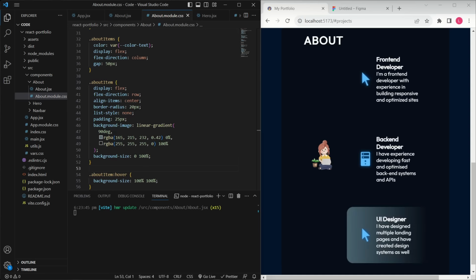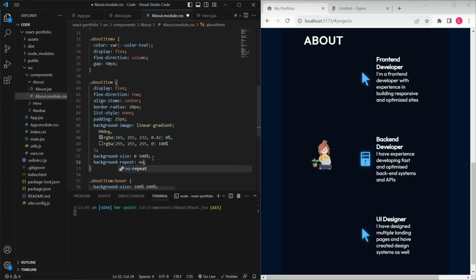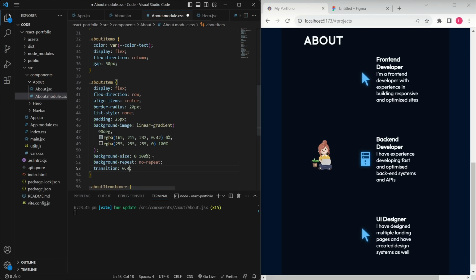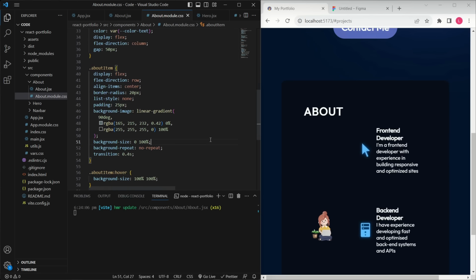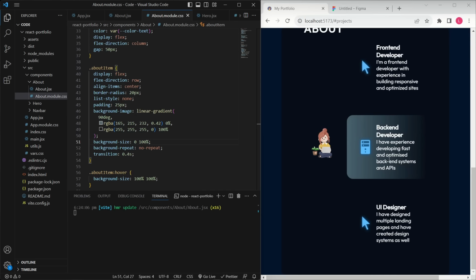Now we also wanted to have a neat animation where it goes from the left hand side to the right hand side. So we'll add two things over here. We'll say that the background repeat should be no-repeat. And then we'll say that the transition should be 0.4 seconds. And this basically says that if any transition is happening, it should take 0.4 seconds. So we see now that once we hover over it, the background size changes over 0.4 seconds.